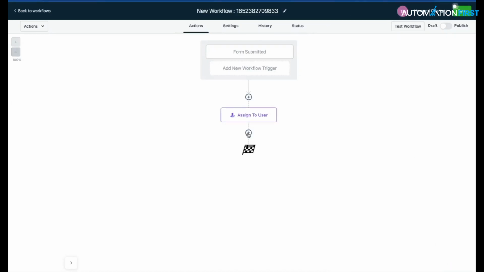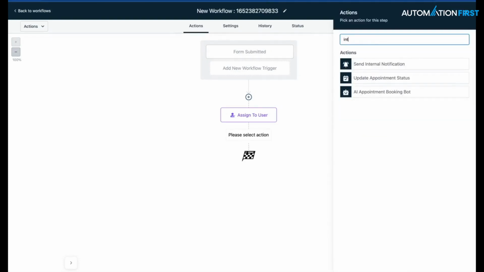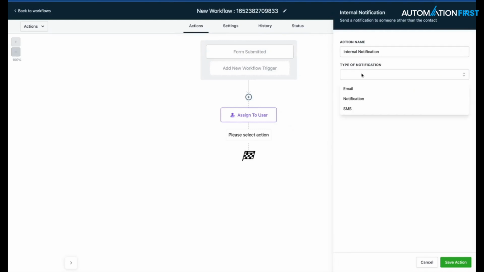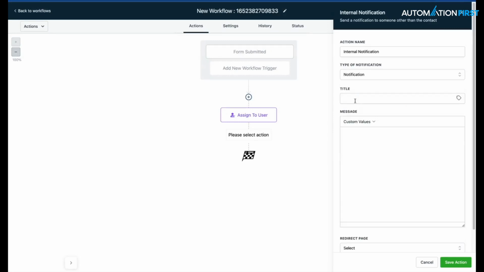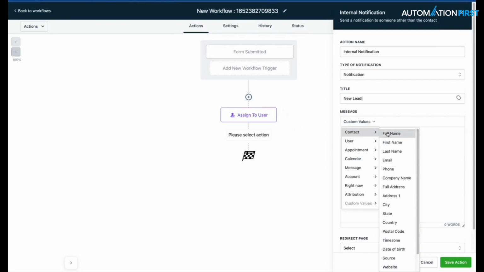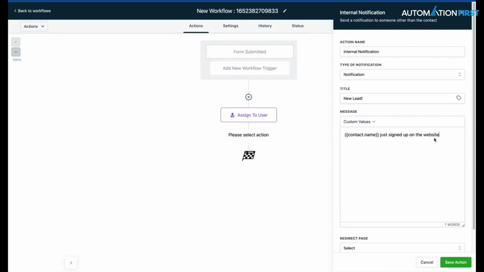Now we're going to add an internal notification so we can see how notifications work. Add, we're going to type in Internal Notification, click on that, and now we can choose the type of notification that we would like. So when the form is submitted, what happens? Do we get an email? Do we get a notification from the mobile app? Or do we get a text message sent to our exact phone number? Let's do notification, and we will type in "New Lead." And then the message underneath, we'll type in custom value, contact's full name, and we'll say "just signed up on the website." So if someone named John Smith signs up, it'll say John Smith just signed up on the website.